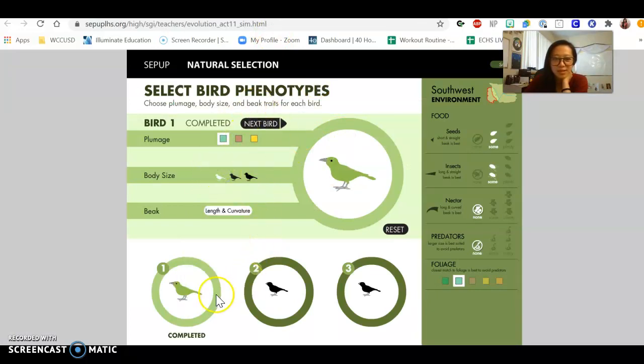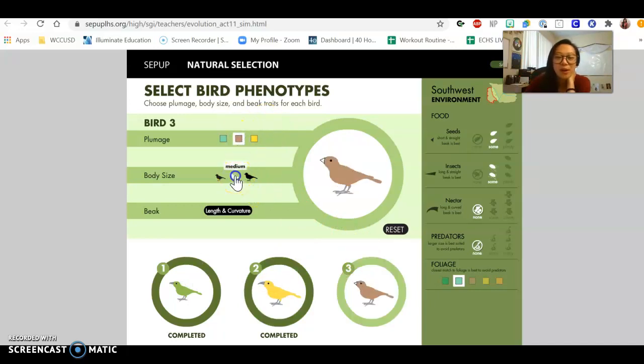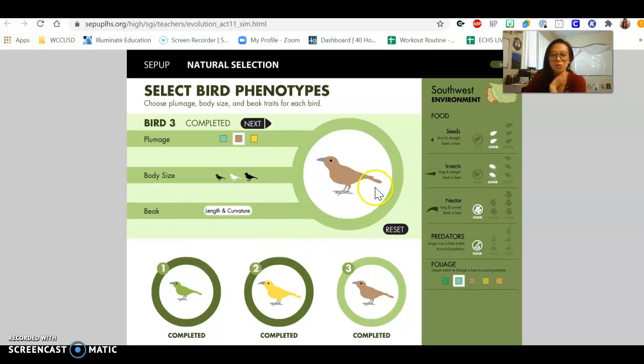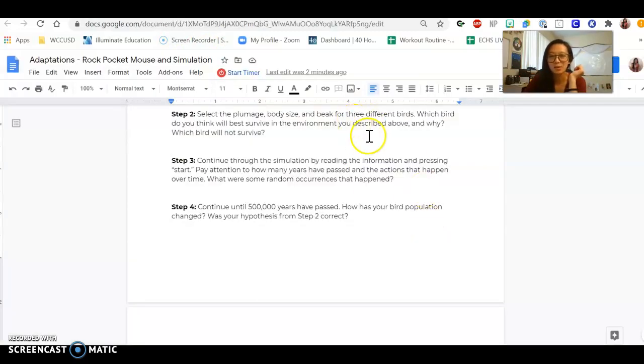the different ones. So let's say that's my first bird. I move on to the next bird. Maybe this next one is going to be yellow medium with this type of beak, and then the next bird. And I just am creating whatever types of birds that I want. Cool. So maybe these are my birds. I'm going to click next, and then I'm going to answer the question.